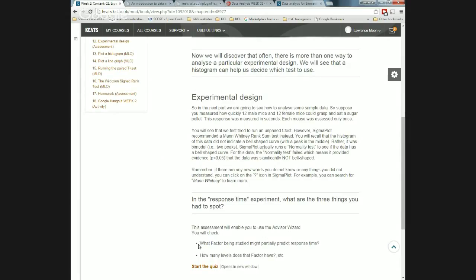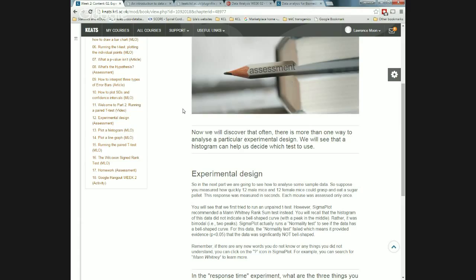So for example, here it will ask you what factor being studied might partially predict response time. And for those of you that have done this before, you should see pretty easily that the factor that's being studied in this experiment that might partially predict response time is the sex or the gender of the animals. So you have 12 male mice and 12 female mice, and you're interested to see whether they differ in their reaction times. And so when you start the quiz down here, it would test you on whether you were able to extract those relevant pieces of information from the experimental design and then choose an appropriate test to analyze it with.